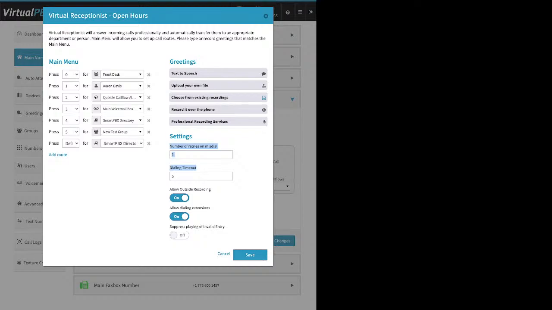Say that inbound caller presses 9. The system waits 5 seconds. No other button presses. No menu option 9, no extension number 9. So then it will send them to my default action, which is this last one here, which sends the caller to my Smart PBX directory. Now, if I don't have a default action in that scenario, then the call will end. The system will tell them, we did not recognize your entry, and then say goodbye.